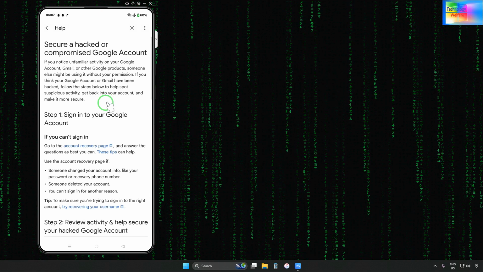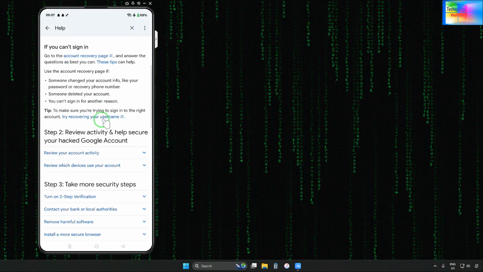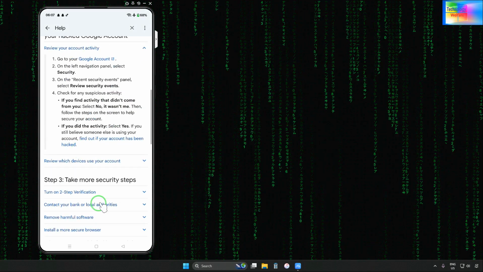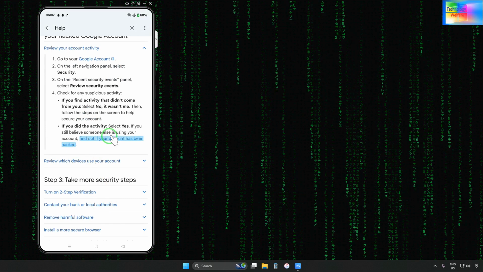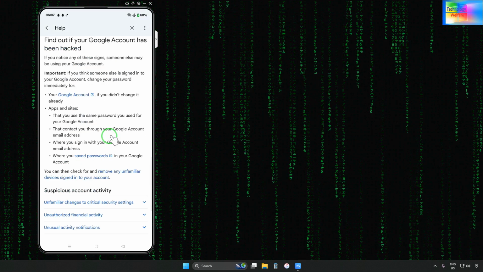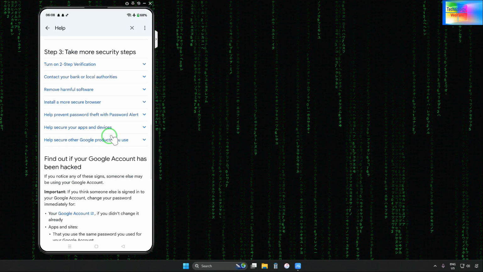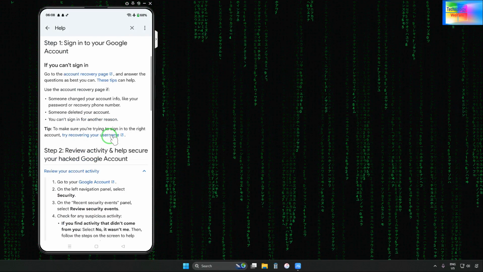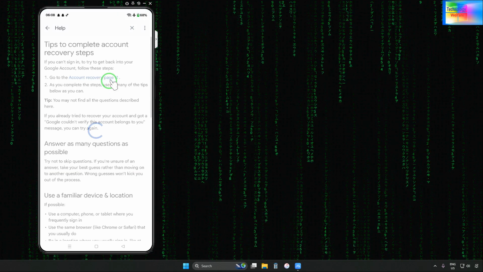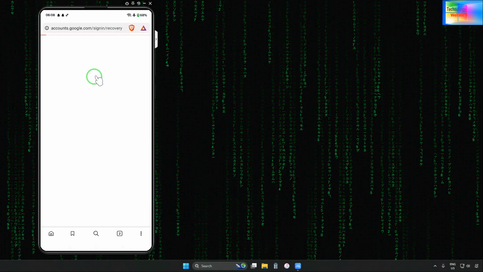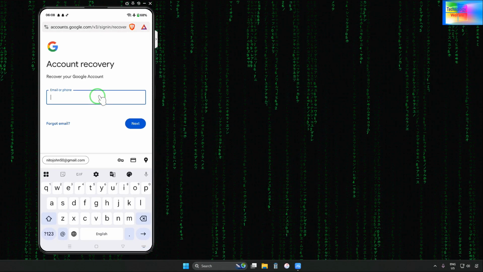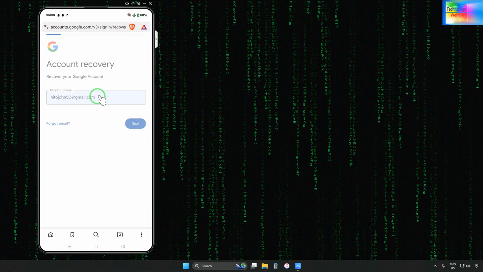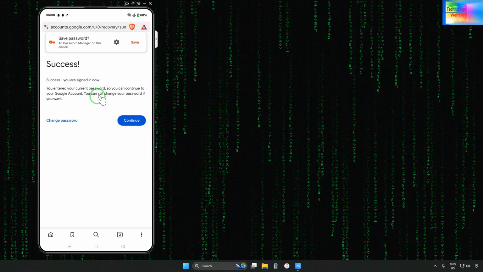When we click on secure your accounts, we will have options: review your account activities, and here we have the option to find out if your account has been hacked. Yes, we will tap, then of course we will come on here, and let's see, we have these tabs too, and we will come to the recovery page, and directly here we will type this particular Gmail that we would like to recover. Let's see. Now we are directly on here.